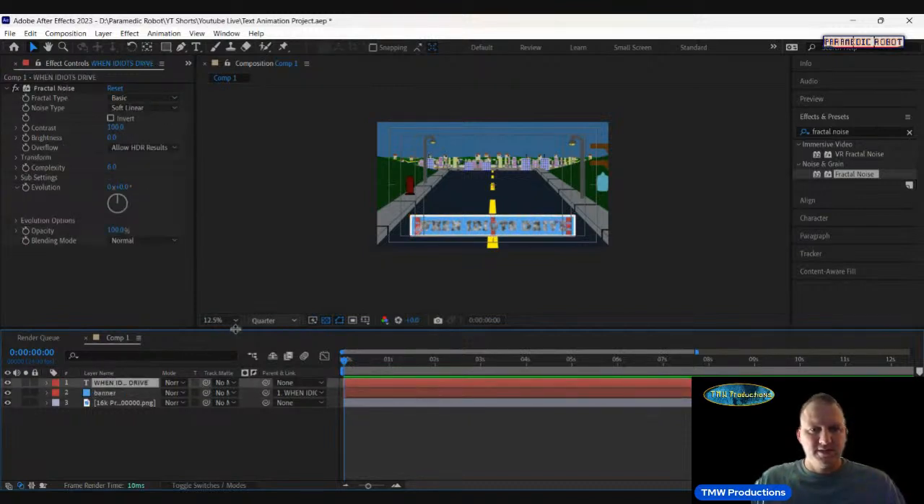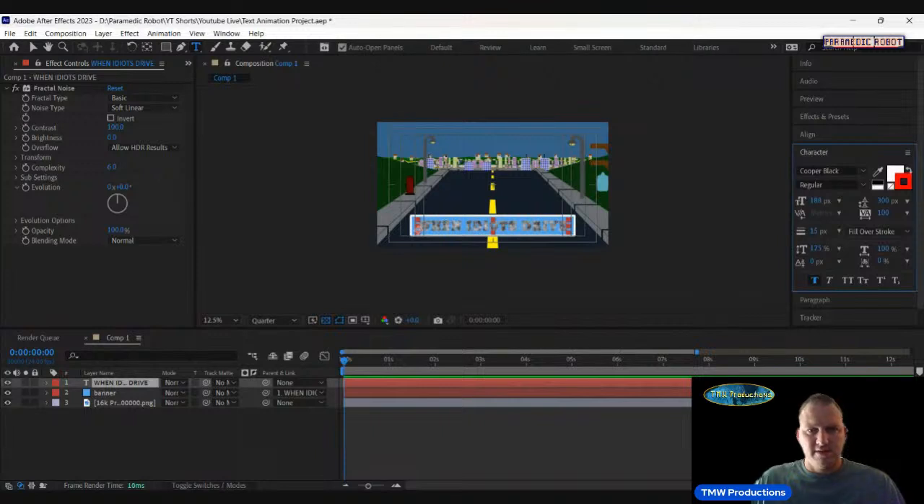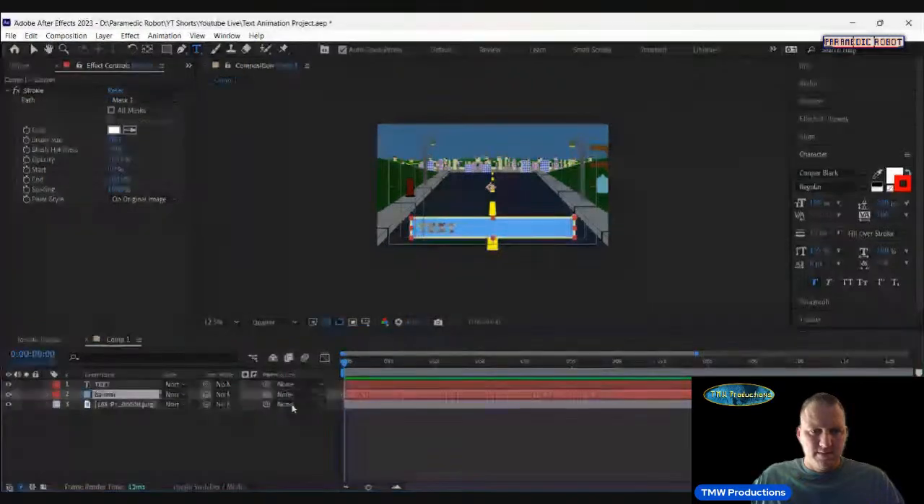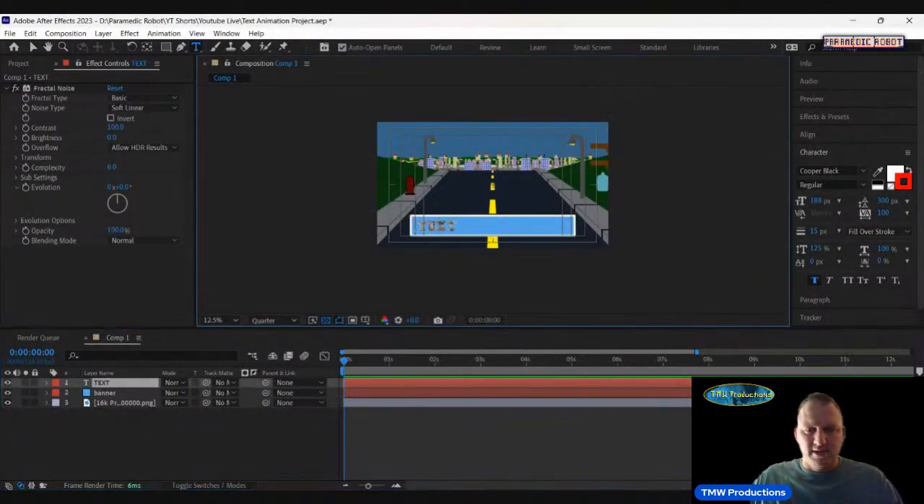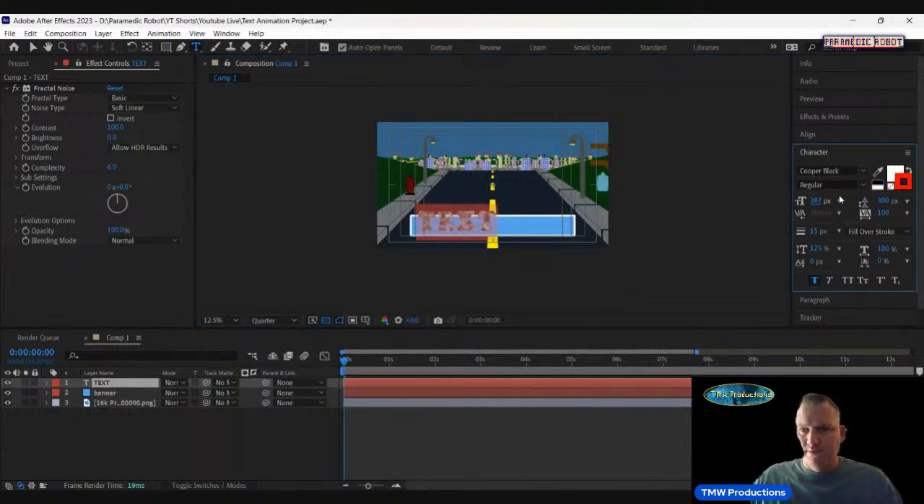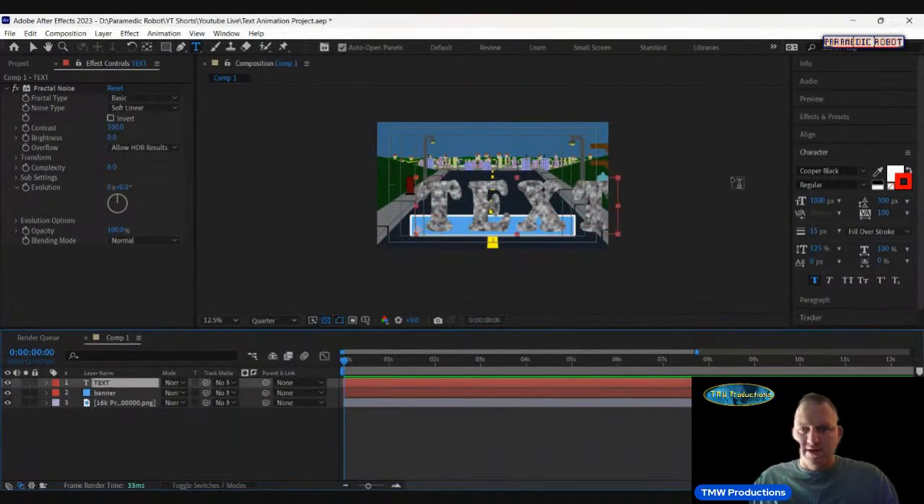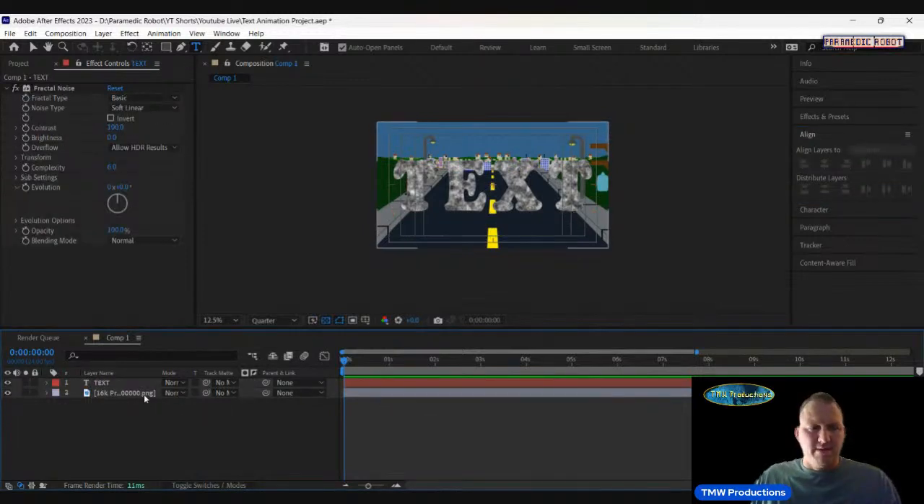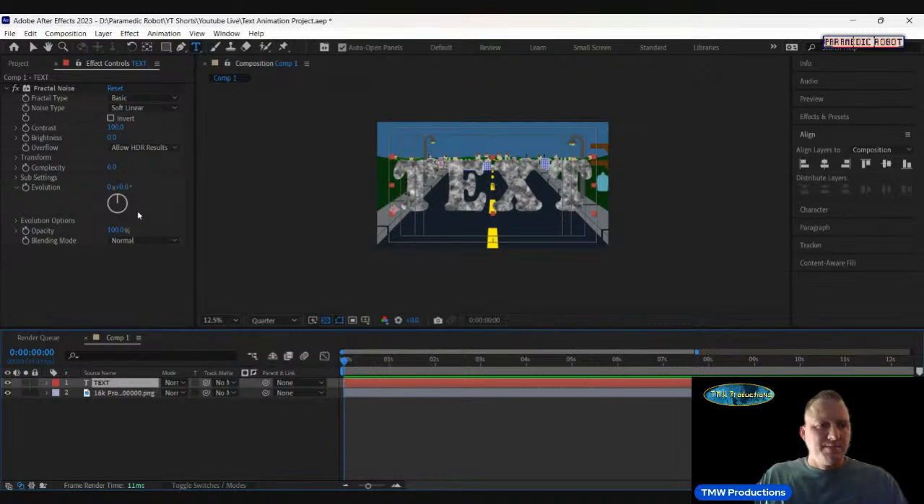But let's change this. Let's get it taking up more of the screen. So instead of "When Idiots Drive," let's just call this text. And let's make that a little bigger to take up more of the screen. Let's just do maybe 1,000. Yeah, center that. And we don't even need that banner right now. Okay, so you have a little bit of texture to the text now.